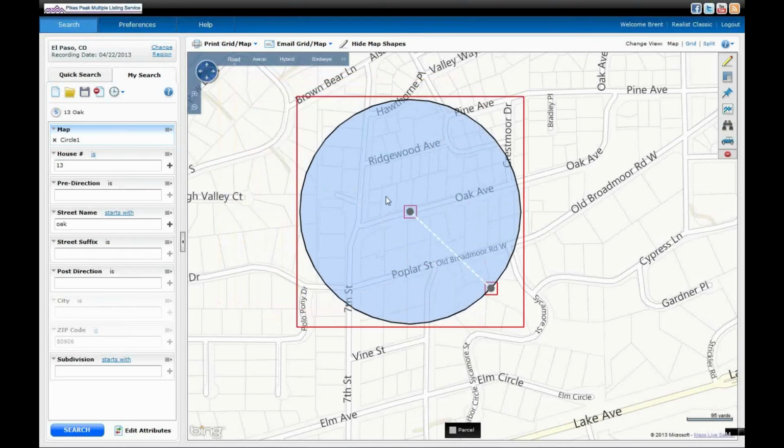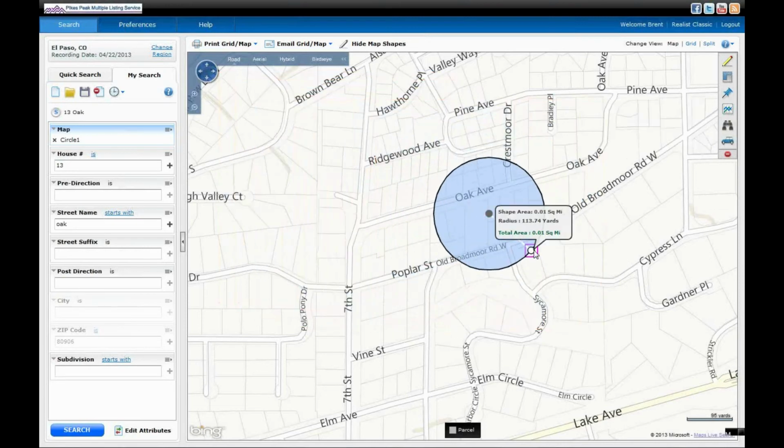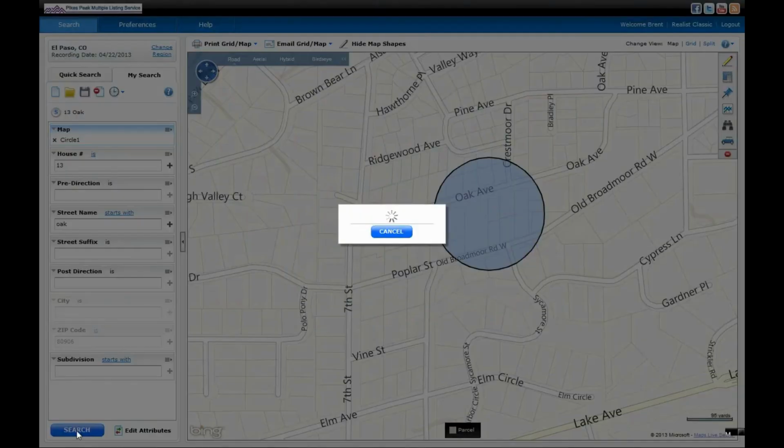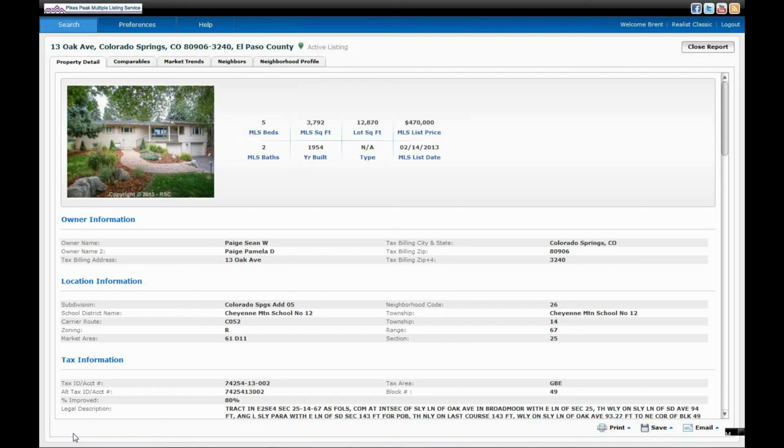But what you can do now that you were not able to do in Realist before is move these. You can make them bigger. You can make them smaller. So you can change them around if you'd like to. Now we know my home is located within that circle, and it's going to find it right in the middle. Since, again, when you only find one property, we're going to open up a property detail page. Realist is now trying to load up that property detail page. And there's that property detail page for you as well.